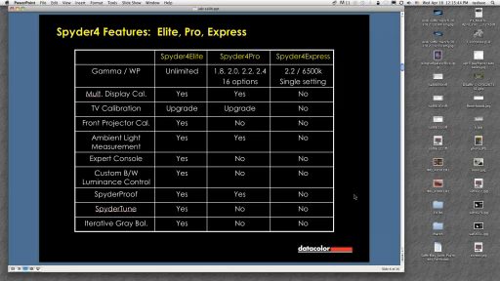One of the differences, I'm not going to read this whole chart to you, of course, but the Spyder 4 Pro has quite a few options, for example, in adjusting gamma and white point, but it's a little bit more limited than the Spyder 4. It does have multi-display calibration, TV. It doesn't do the front projector. If you don't own a front projector, maybe you don't need that.